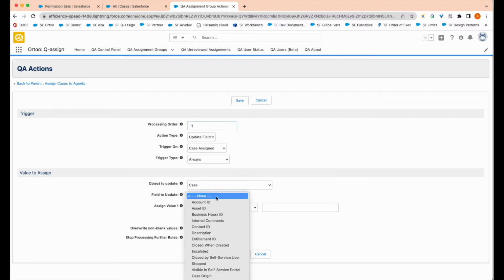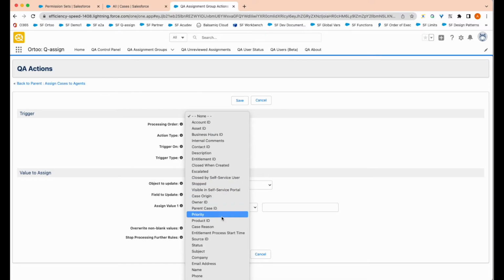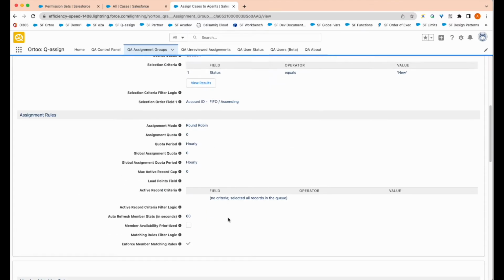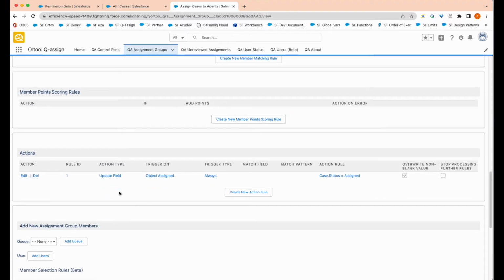We're going to update a field when a case is assigned, and we're going to update the status to a fixed value. This will indicate that the case has actually been assigned and differentiate them from the cases that have yet to be assigned. We're going to add this action rule with save, and it will then be visible on the assignment group itself. We can see that it's an update field. It's when the object is assigned. It will always happen, and we'll change the case to the assigned status.